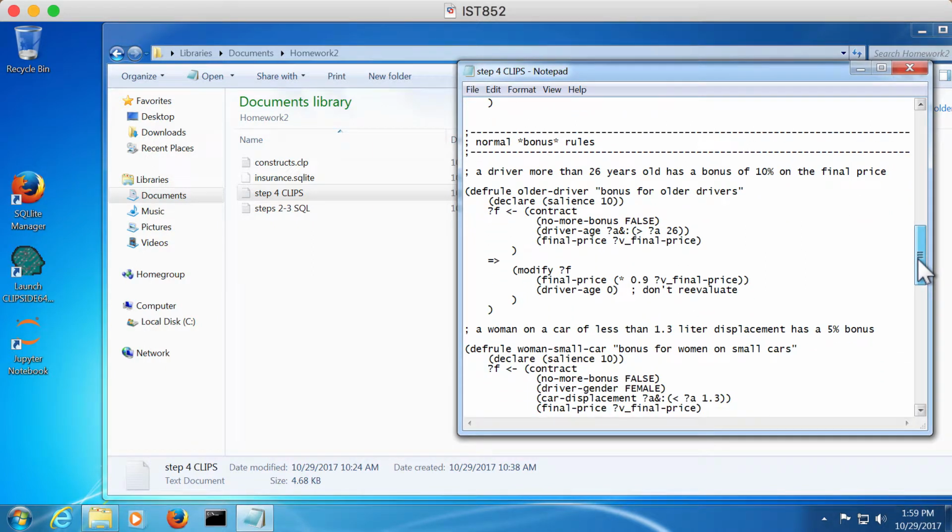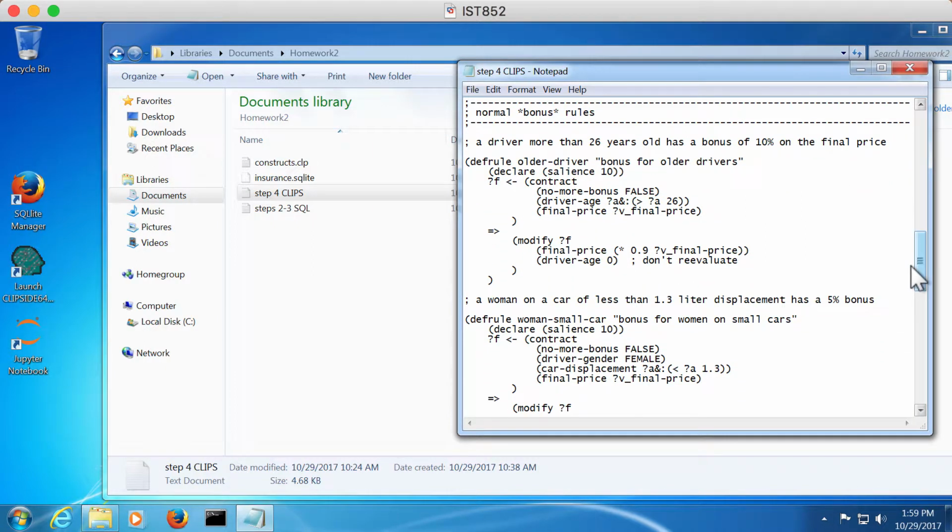The next 3 bonus rules adjust the final price if the conditions are met. They have a lower salience, so they will fire only after the first two have completed. Each will change the primary fact causing the rule to fire, age, car displacement, or new customer, so that the rule will not fire more than once.